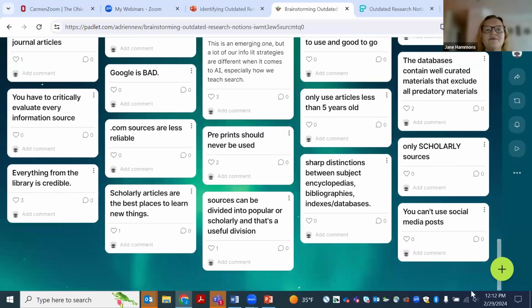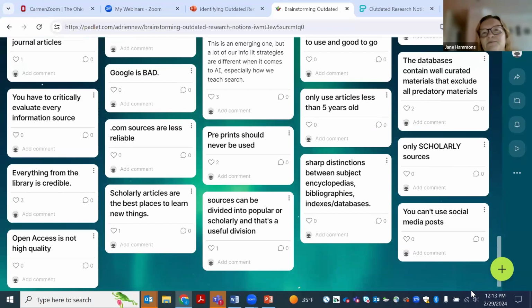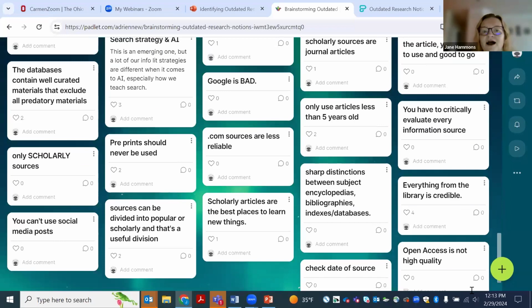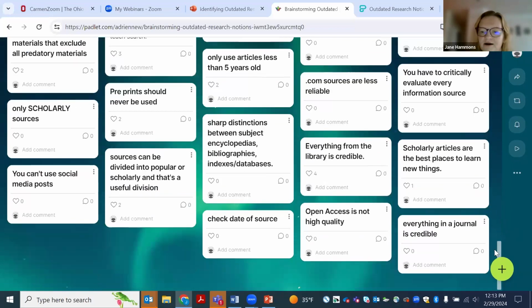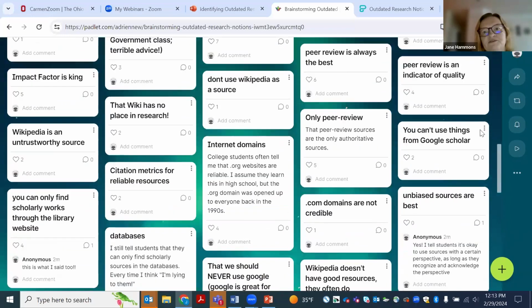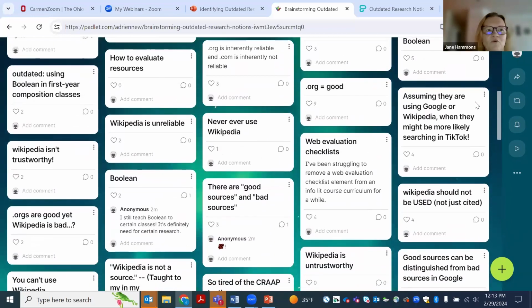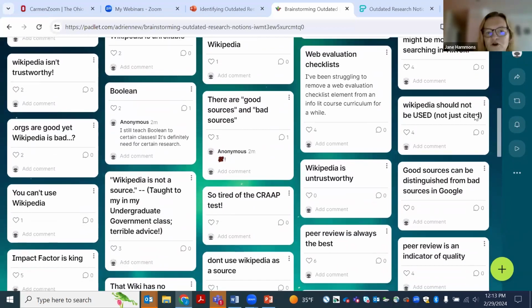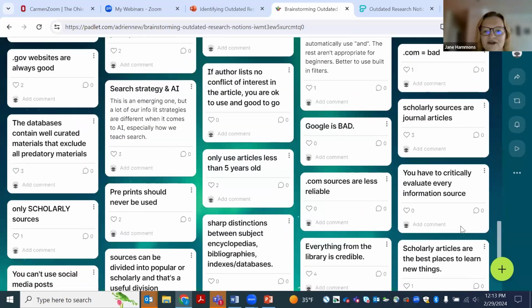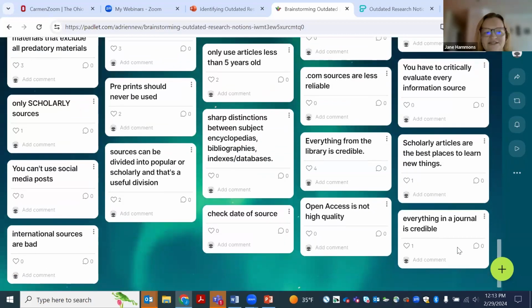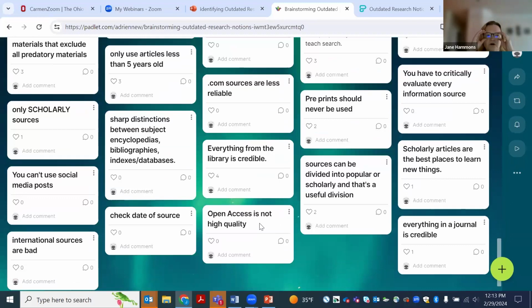So I see a lot of comments, a lot around guidance that have been given about what appropriate sources are and what appropriate sources are not. We see a lot of guidance in here about evaluation and strategies that students may have been taught for evaluation. I see a lot of responses around authority and what types of sources might be considered authoritative or not. So yeah, wonderful. Open access is less credible. That's a great response as well. Open access is not high quality. Wonderful. Sharp distinctions between subject encyclopedias, bibliography.